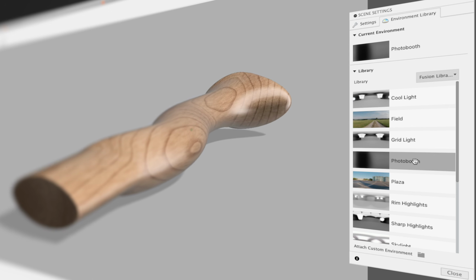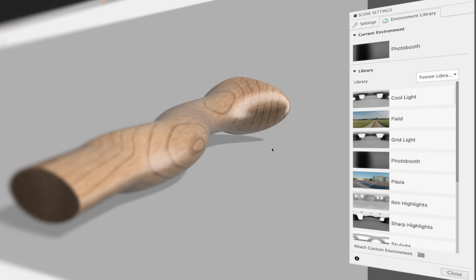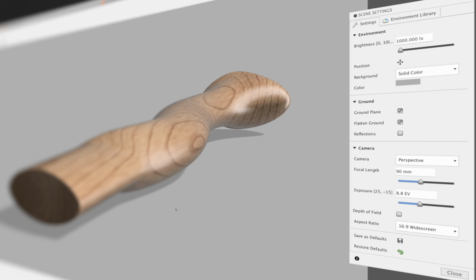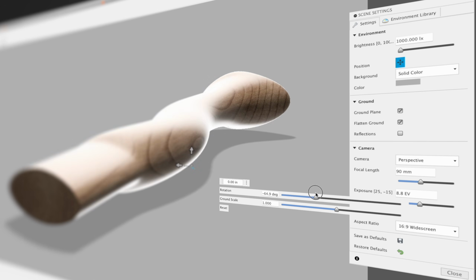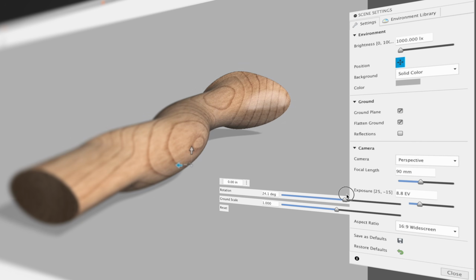Photo booth looks really nice. There we go. And if we don't like the angle of the light, if we wanted to change it, we could go to position and we can go to rotation. And you can see this is just changing the light. There we go. I don't know. I think a little bit of light on the back or there. Maybe on the front too. That looks really nice. Perfect.